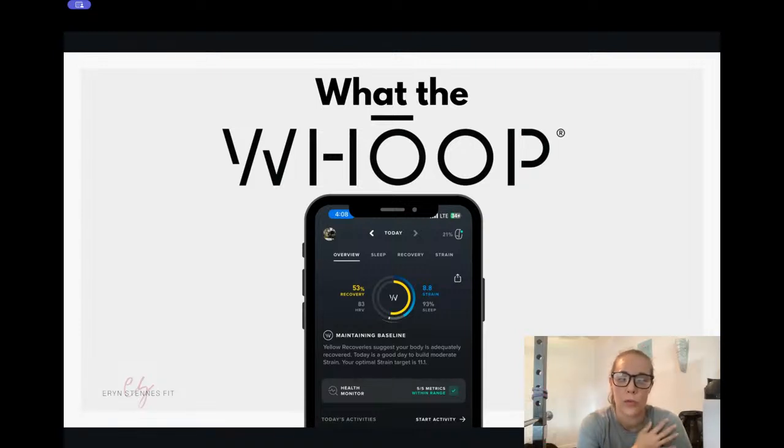If you are not familiar with Whoop, again, Whoop is a tracking device for fitness, honestly, for behavioral change patterns, for sleep, for recovery, just for overall health. It's a really good tool that you can use. If you want more information on What the Whoop, then you are more than welcome to reach out to me, send me a message. Okay.